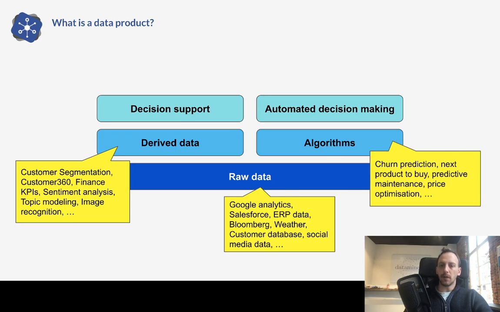What is an algorithm? It's quite obvious that some things like churn prediction is an algorithm, right? I have some raw data, I might combine it with some derived data. I see the customers who left our company in the past year or who canceled the subscription. And then I'm going to try to understand what made them cancel the subscription. And then based on that, make predictions of which of our current customers are most likely to churn. That's an example of an algorithm. You could also see that as a data product. Next product to buy is another algorithm, predictive maintenance and so on.